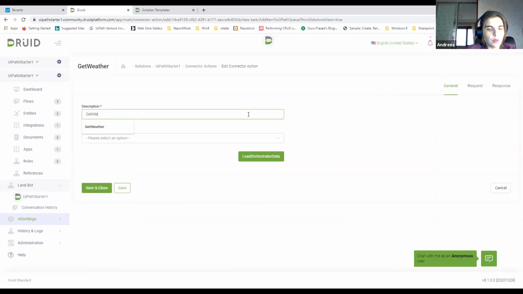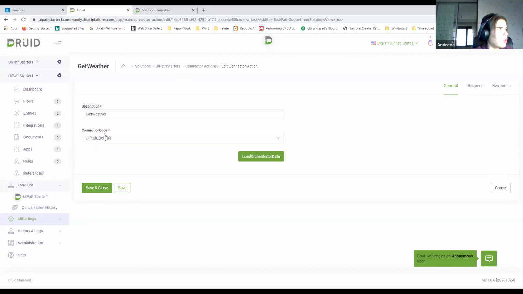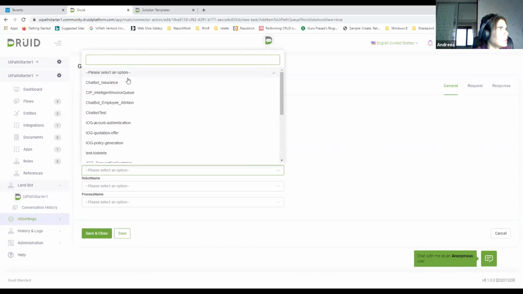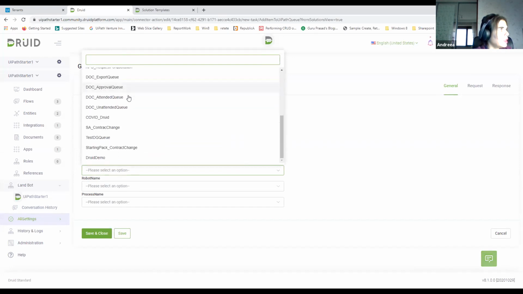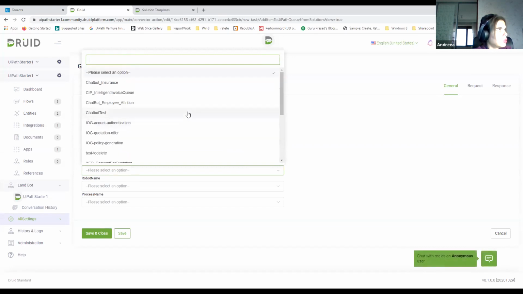I'll put this as get weather again. And now I'm going to select what connection I should use. I'm going to load the orchestrator data. And now I automatically have access to the list of the queues available on my tenant. Alex, which queue should I choose? So give me 1 second. So you should find something like Hack Druid Hack.